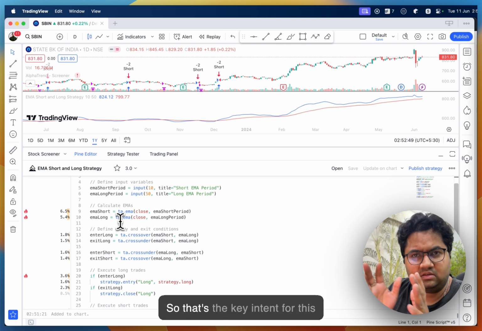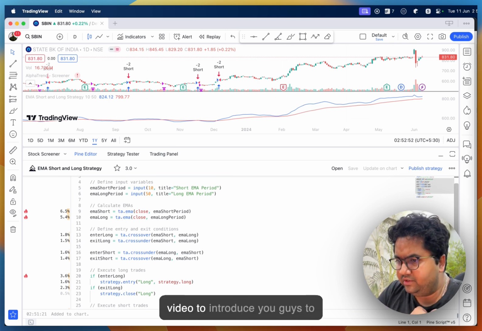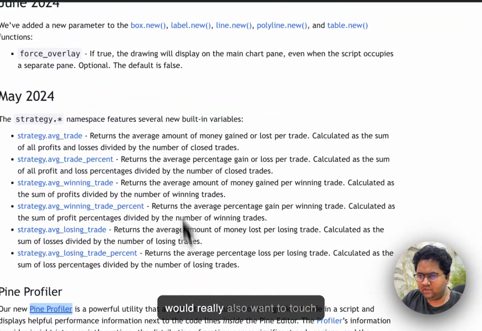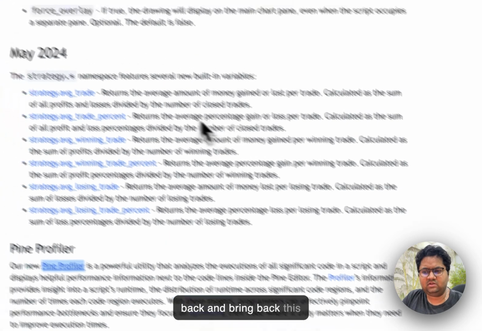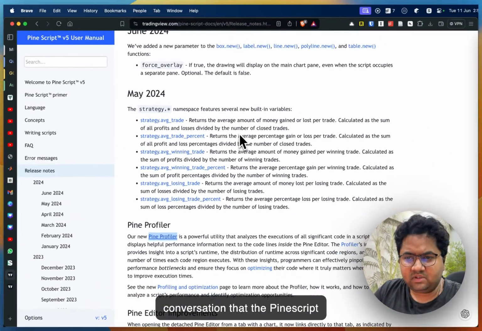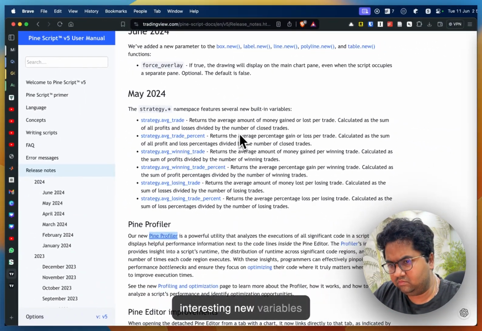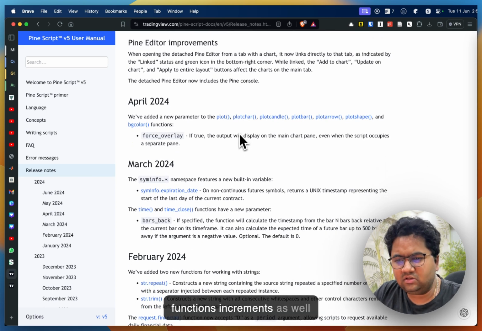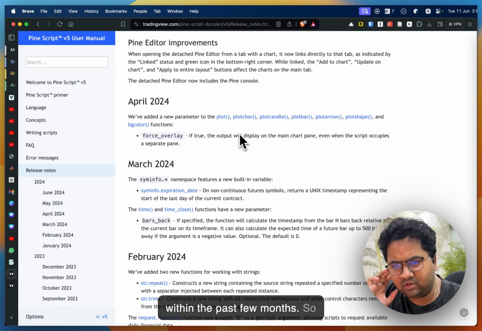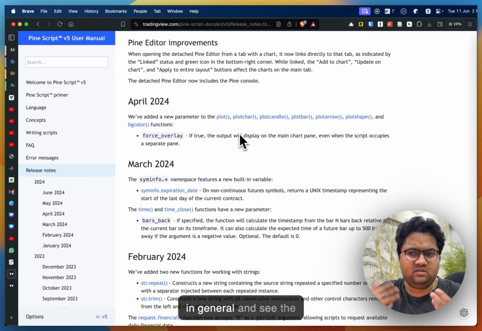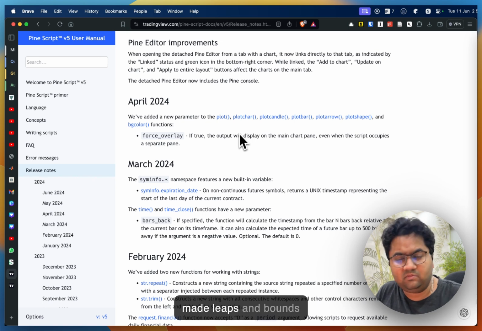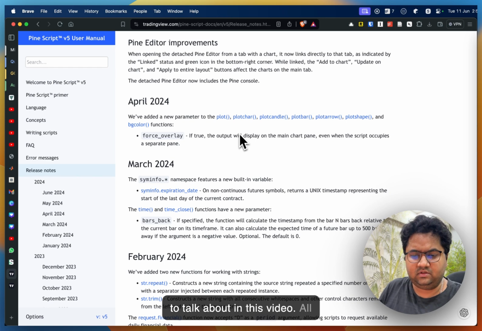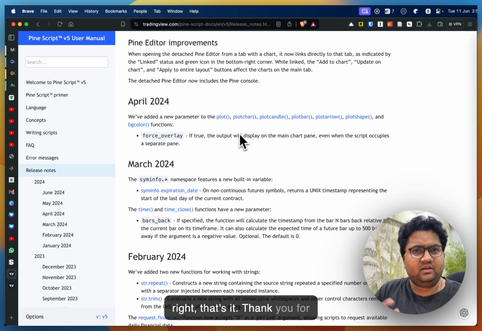All right, so that's the key intent for this video, to introduce you guys to the PineScript profiler. And I would also really want to bring back this conversation that the strategy namespace has some interesting new variables built in which should be tried, and there are some plotting functions or increments as well within the past few months. So I know we look at TradingView in general and see the improvements, but they have made leaps and bounds changes to the tech part of it as well, which is what I wanted to talk about in this video. All right, that's it. Thank you for listening.